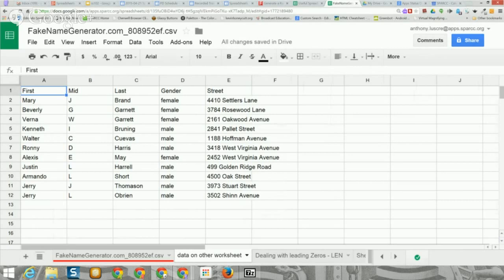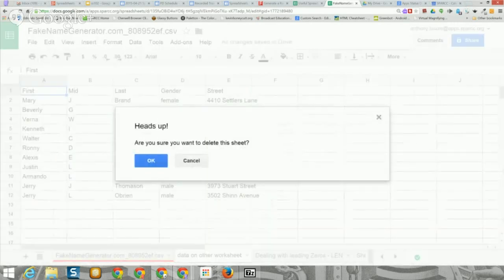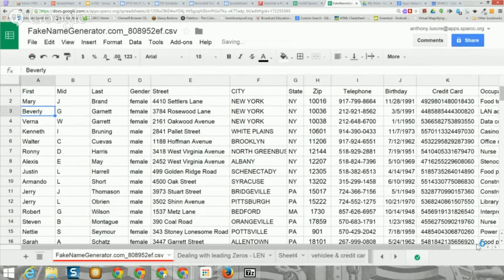So I'm done with this data on the other worksheet tab here, so I can simply click on this, and I can go up and say that I want to delete that worksheet. And it's going to say, are you sure you want to delete that? It doesn't delete the whole spreadsheet, just the simple worksheet at the bottom.